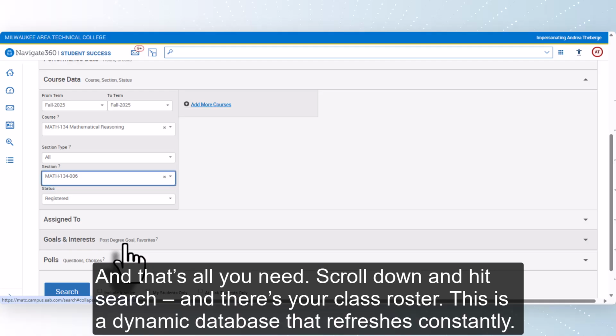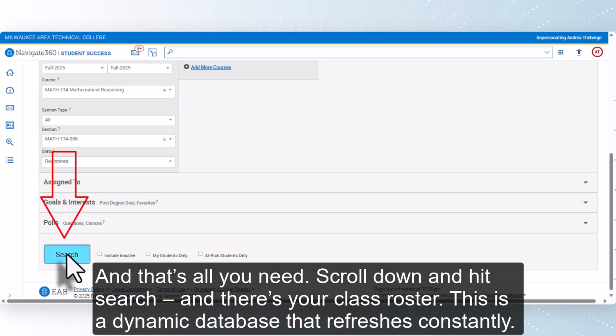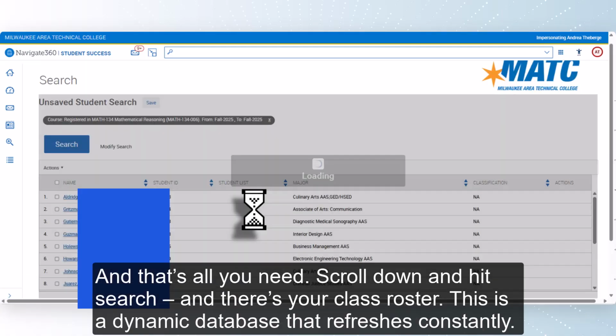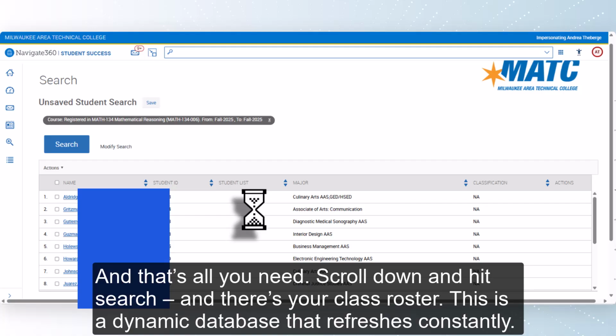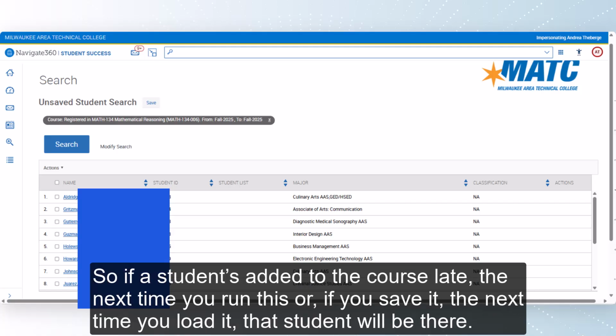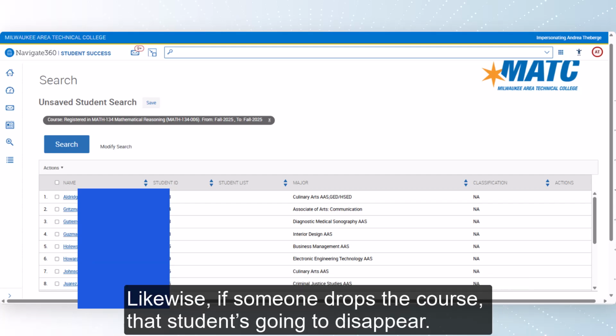And that's all you need. Scroll down and hit search. And there's your class roster. This is a dynamic database that refreshes constantly. So if a student's added to the course late, the next time you run this, or if you save it, the next time you load it, that student will be there. Likewise, if someone drops the course, that student's going to disappear.